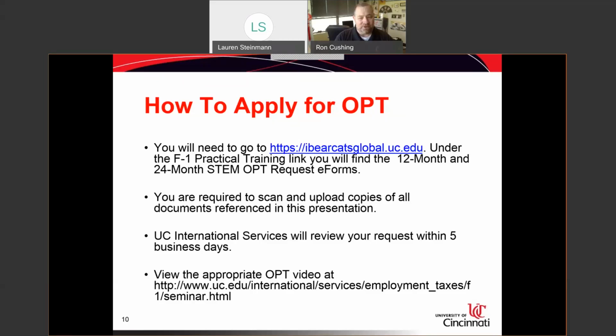You're going to be required to scan and upload to us for review all of the documents that typically need to go with the application, and we'll cover those in a moment. We will then review your request within 5 business days. Now, the important part to understand about this is our review first involves your academic advisor certifying that you are in fact completing your program. And so when you first apply through our system, the first place it goes is to your academic advisor. The 5-day period does not include that.